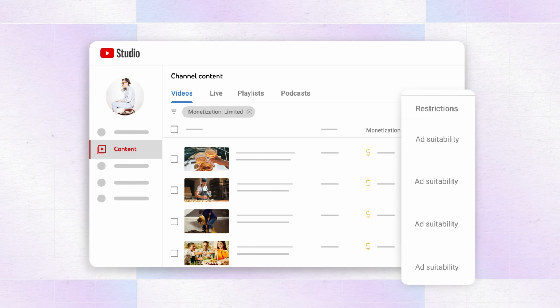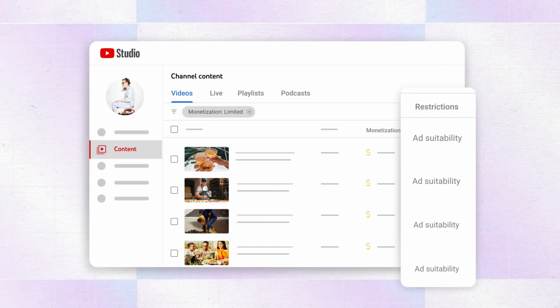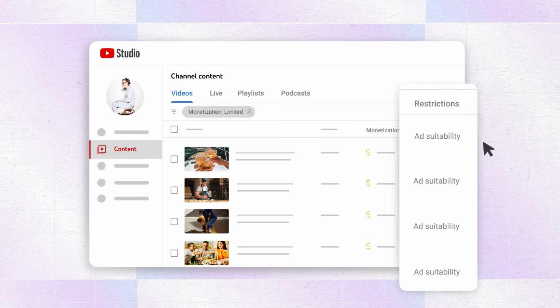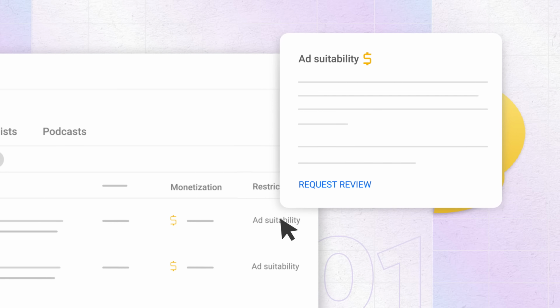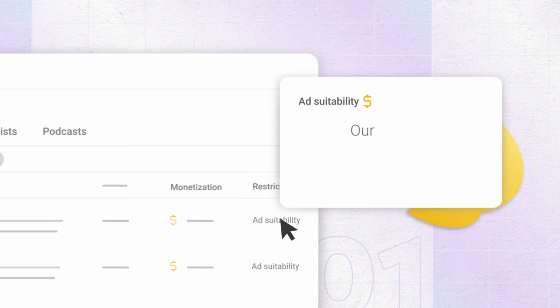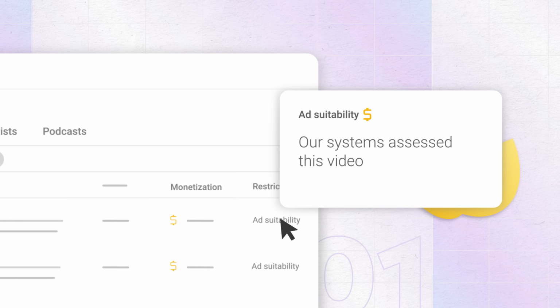In the restrictions column, you'll see ad suitability. If you hover over that, there are a few different statuses you might see. Here's a breakdown of what the statuses mean. If the status says Ad Suitability with the option for Request Review, that means our systems assess this video. However, our systems don't always get it right.